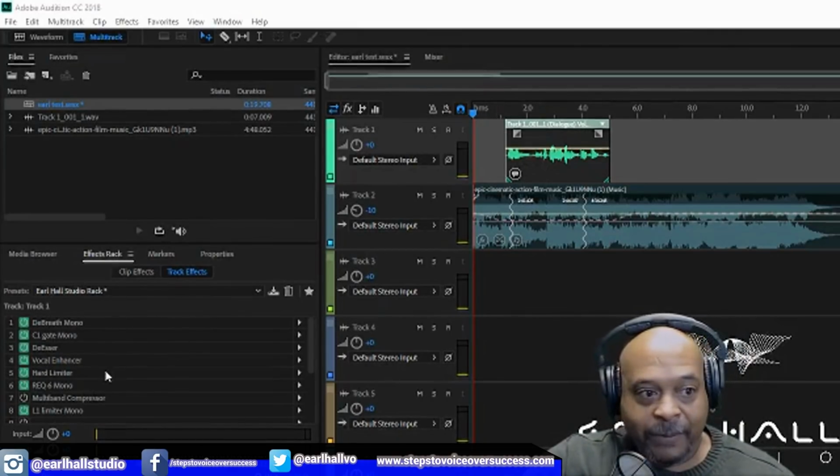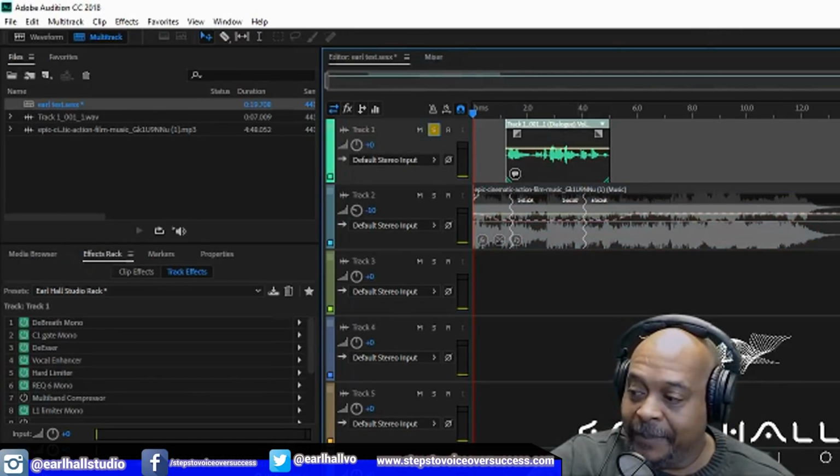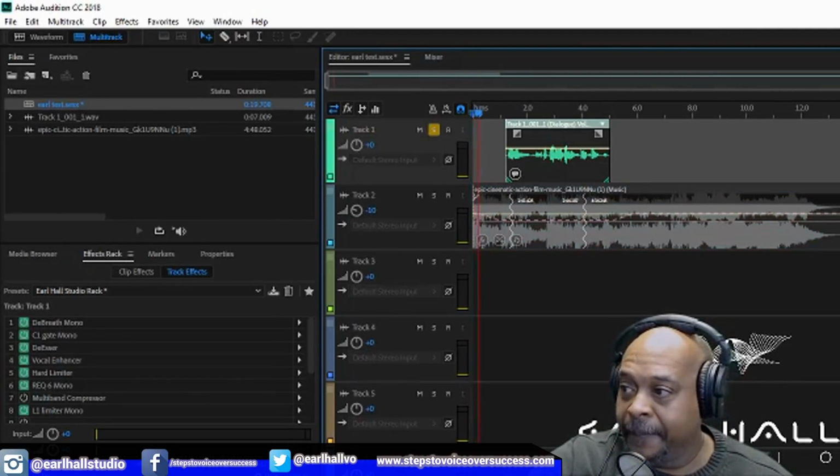Now, in my rack here, basically I've got the debreather, the gate, the de-esser. The vocal enhancer is something that really comes in handy because it makes it louder. I'm going to solo this track. S means solo. That means that's the only thing that's going to play.